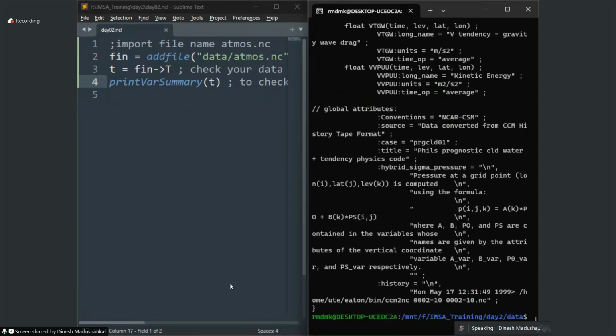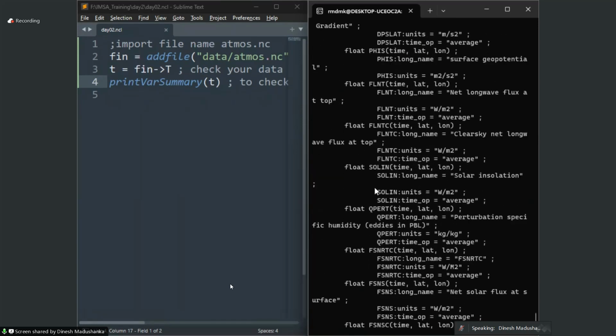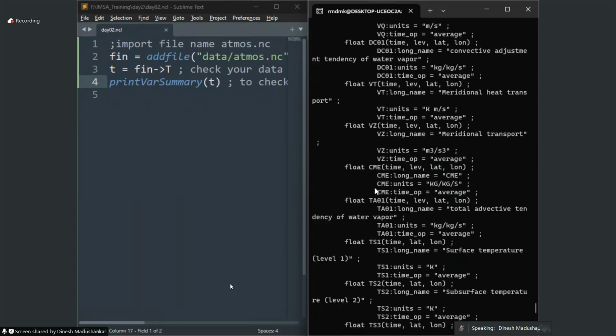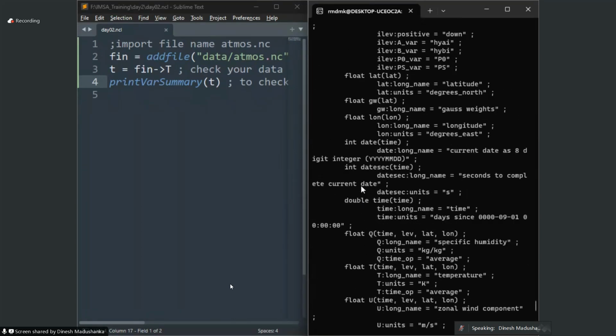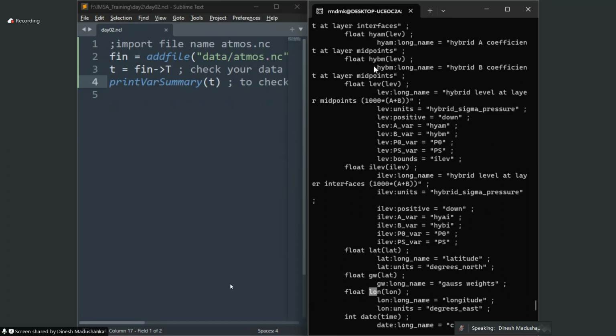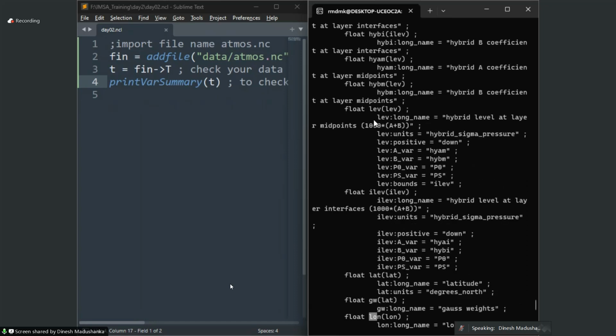If I scroll up, there should be a variable named level. Here you see, all the latitudes are stored in this latitude variable, longitudes are stored in this longitude variable, and all the levels are stored in this level variable. So if you need to check the levels, you can simply get the level variable and print it to view all the levels.